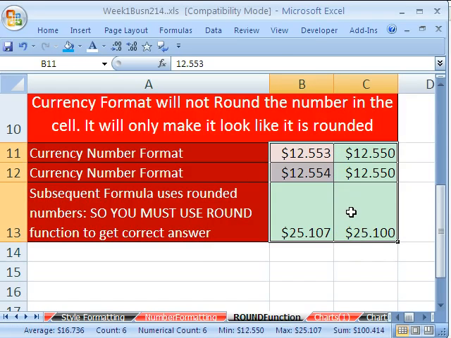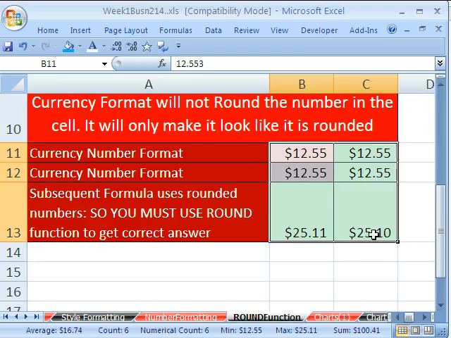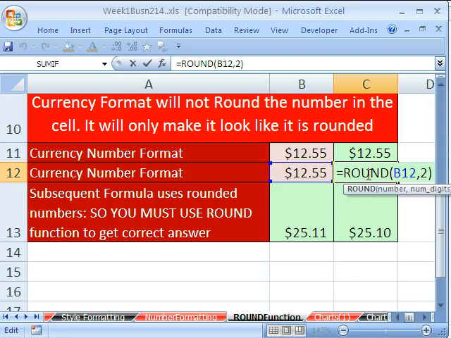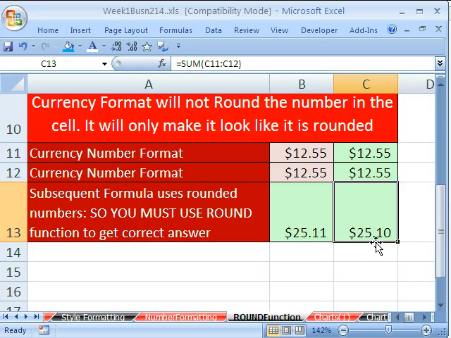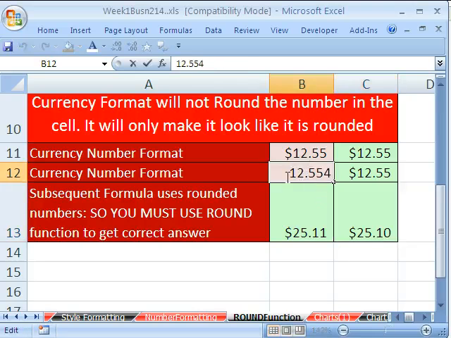I'm going to highlight all of these and put currency. You can see when we use the round function, subsequent formulas can calculate correctly. When I don't use the round function, then it runs the risk of making an error.